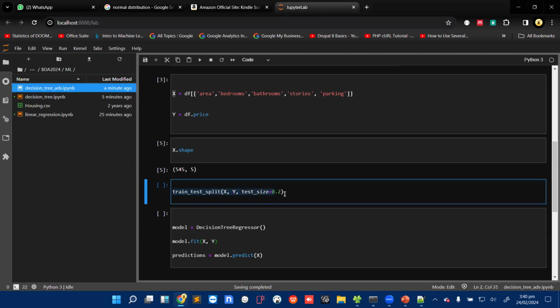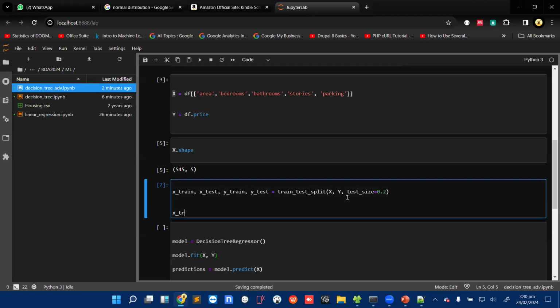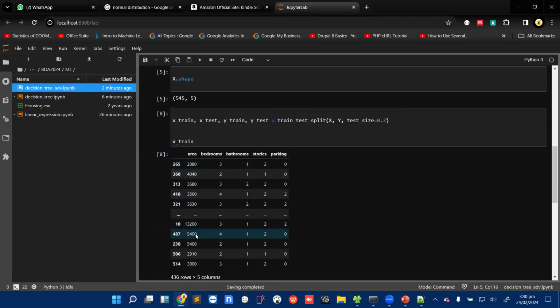Now, this function is going to give me 4 different data sets. The first one is X for training and then X for testing. The second one is going to be Y for training and then Y for testing. So this is how I'm going to do it. I'm going to do X_train, then X_test, and Y_train and then Y_test. And I'll assign it to this. So immediately I do this, if I call X_train, you see, I split the data now.